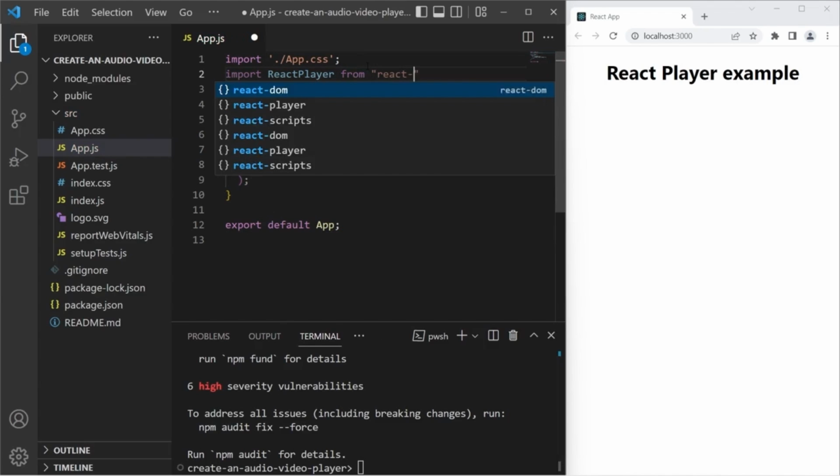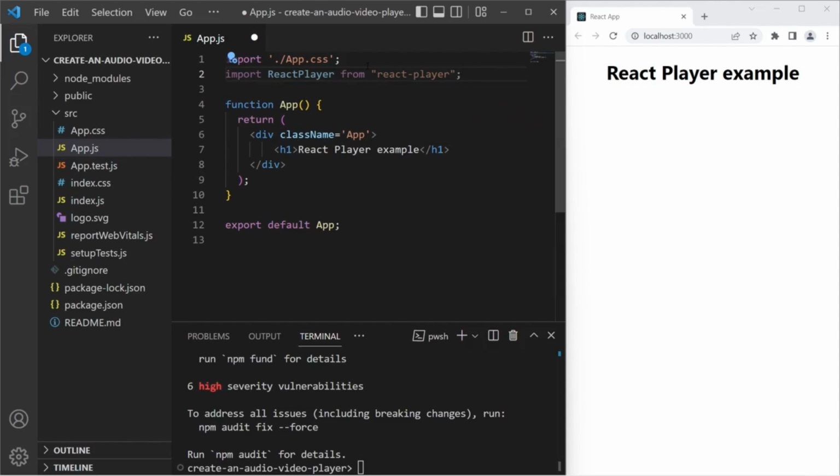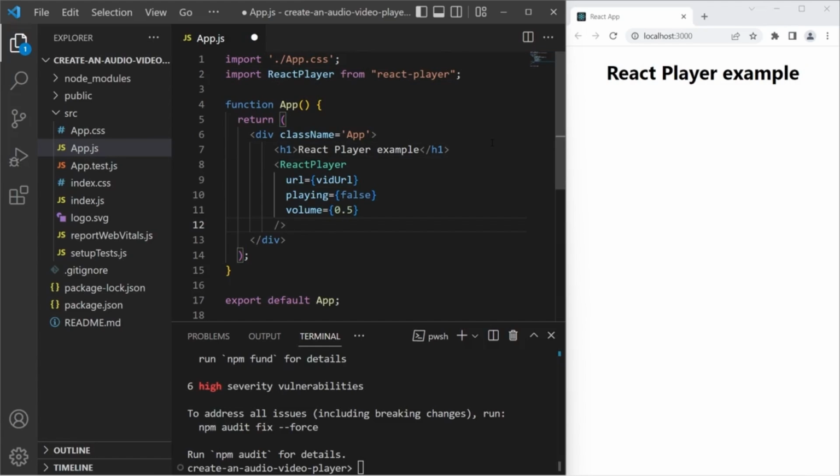Now I'm ready to add the imported React Player package as a component and render it from the app component. I also want to preset a few settings for the player, specifically to ensure that the video doesn't play automatically when the page loads and to have the starting volume at 50% of the maximum. To do that, I add some attributes to the React Player tag, playing equals false in curly braces, and volume equals 0.5 in curly braces. For a complete list of settings, you can refer to the React Player's GitHub documentation.